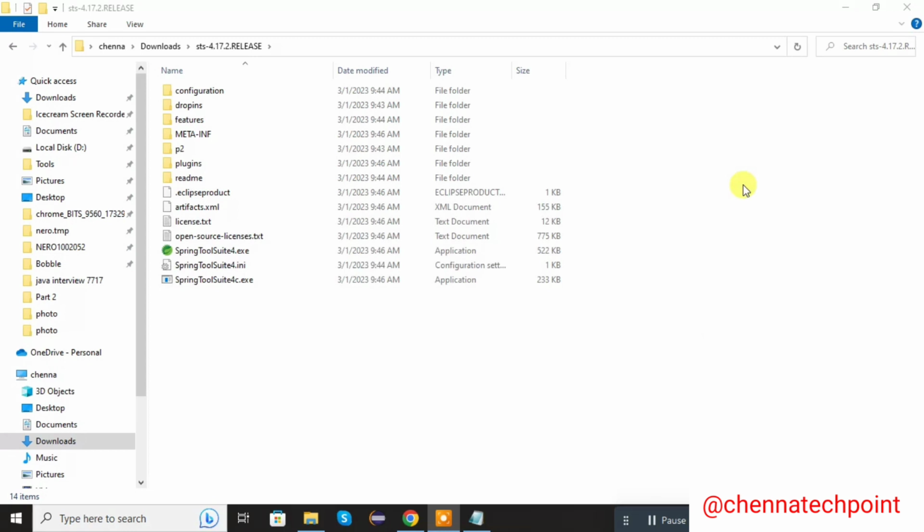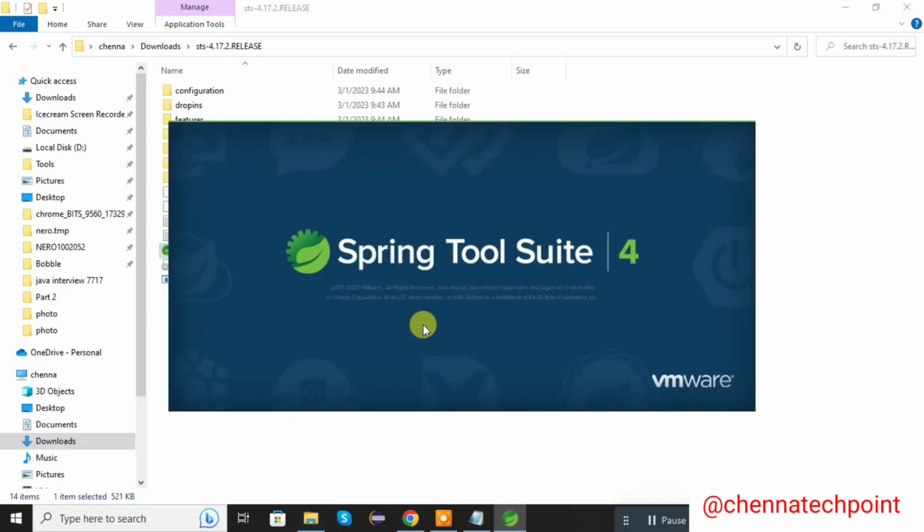Yeah, unpacking is done. In this folder we will get the Spring Tool Suite application .exe file. Unpacking done. You can see the .exe file. Click on the .exe file application. It will launch the STS.